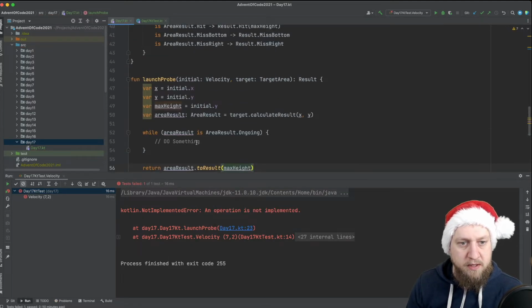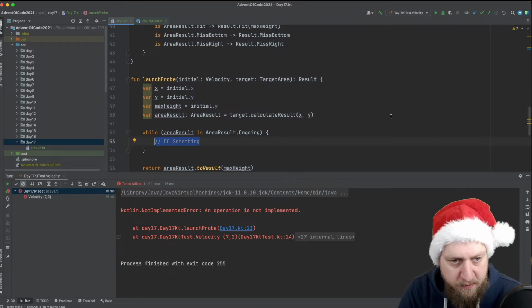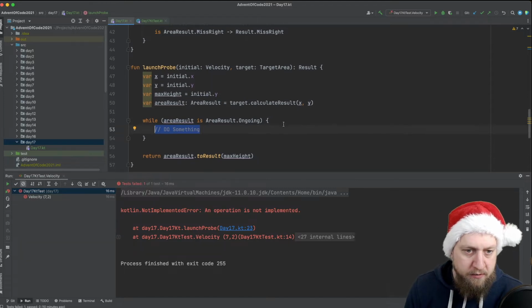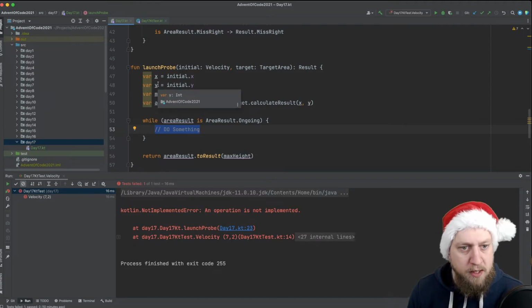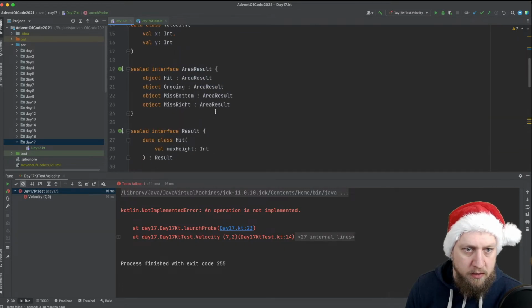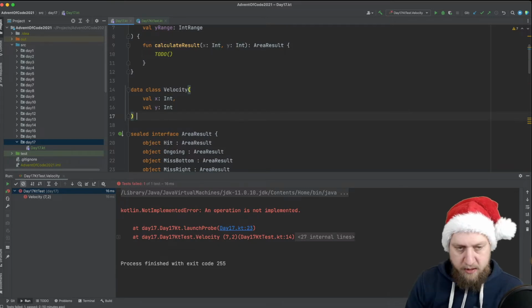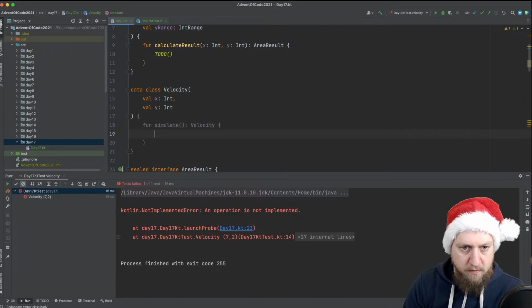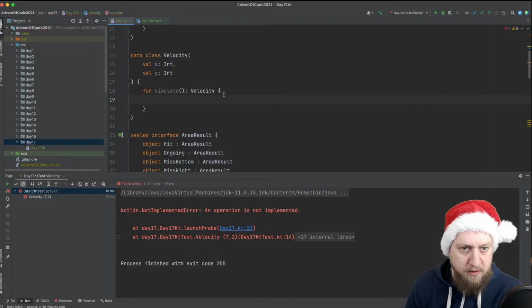Okay, now let's implement the inner loop. So we haven't found any result in the first go. So we need to do essentially this again. We need to determine the new x and y, then see if our max height has changed, and then calculate a new area result. Easy. Who is going to do the simulation? We can do this on the velocity, I guess. Say simulate and then have a velocity and get a new velocity.